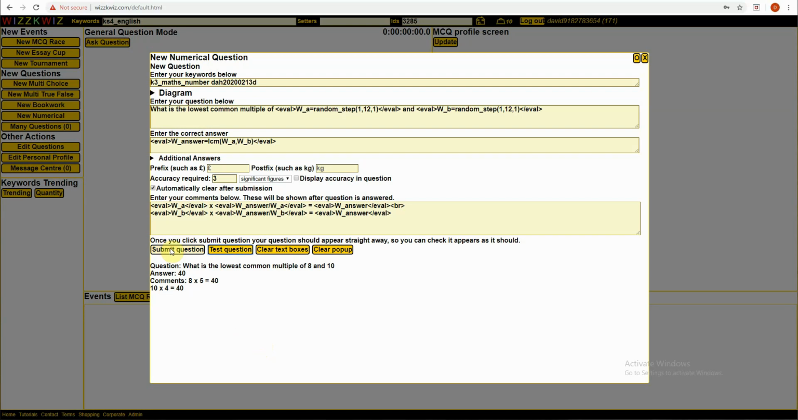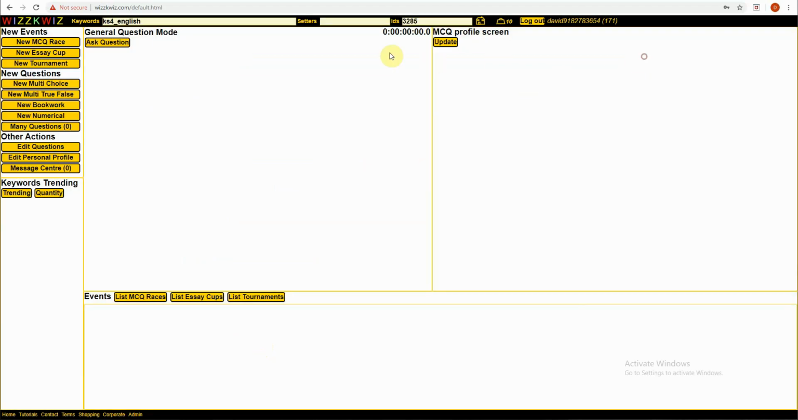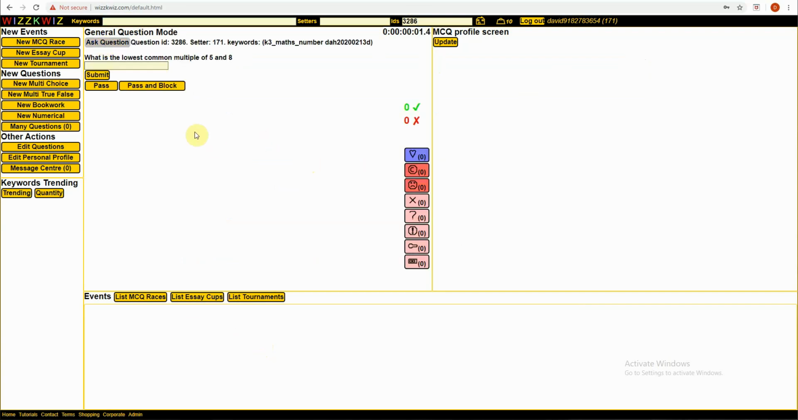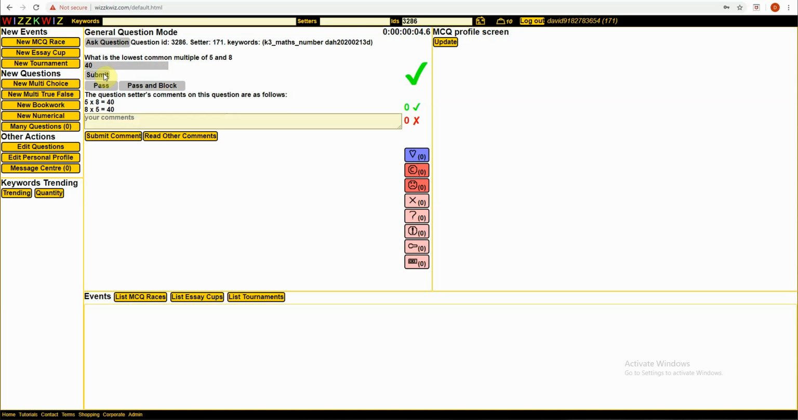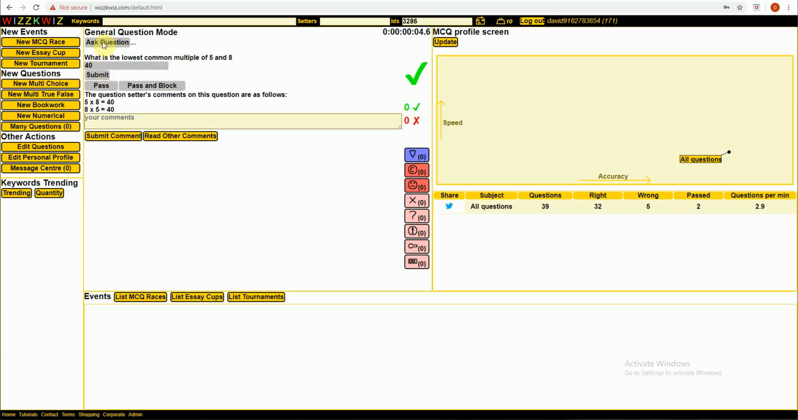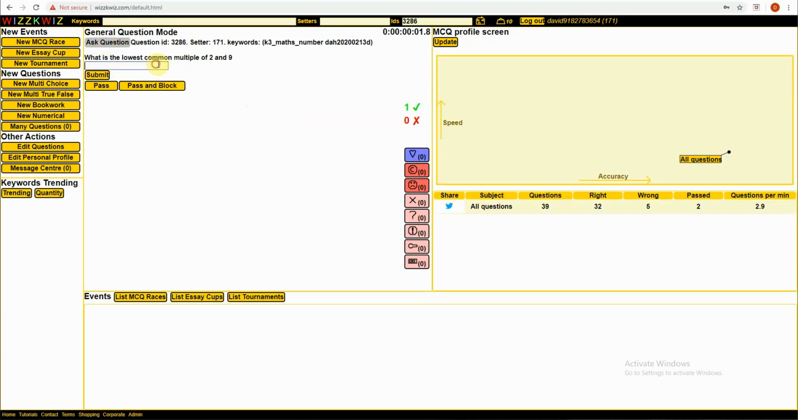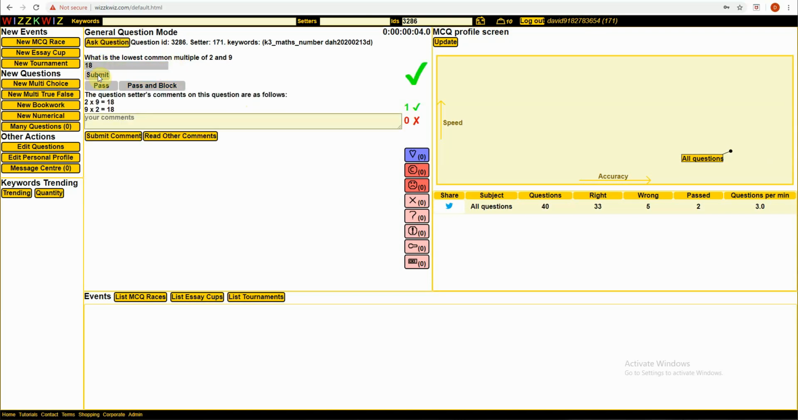So we can submit that question. Question ID 3286, and we could try to see if that appears to work okay. So what's the lowest common multiple of 5 and 8? It's going to be 40. There you go. What's the lowest common multiple of 2 and 9? 18. There you go.